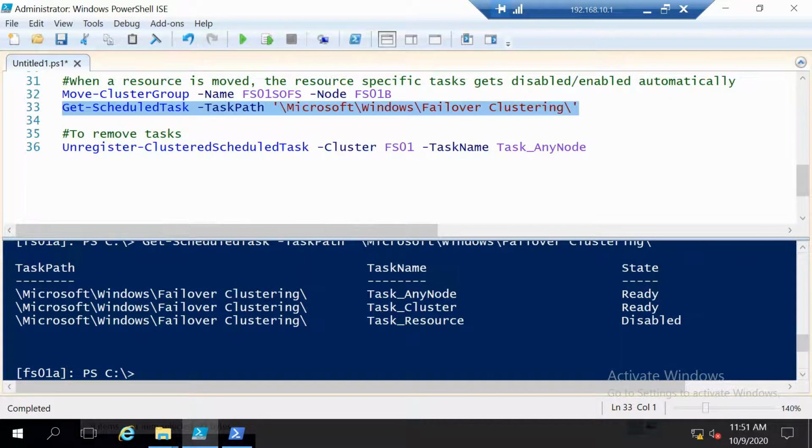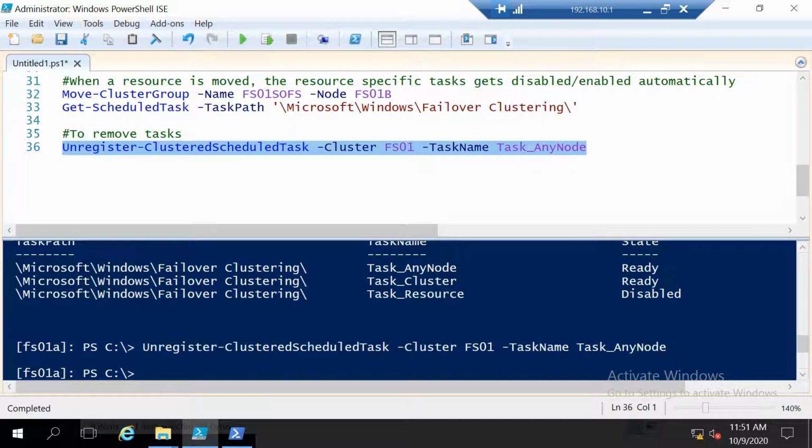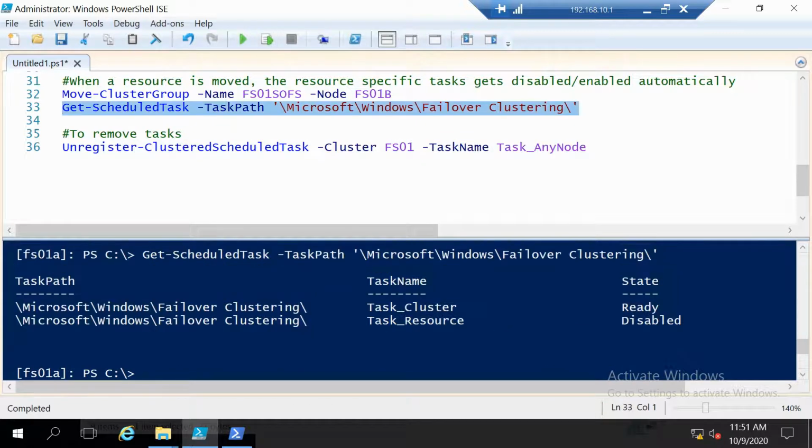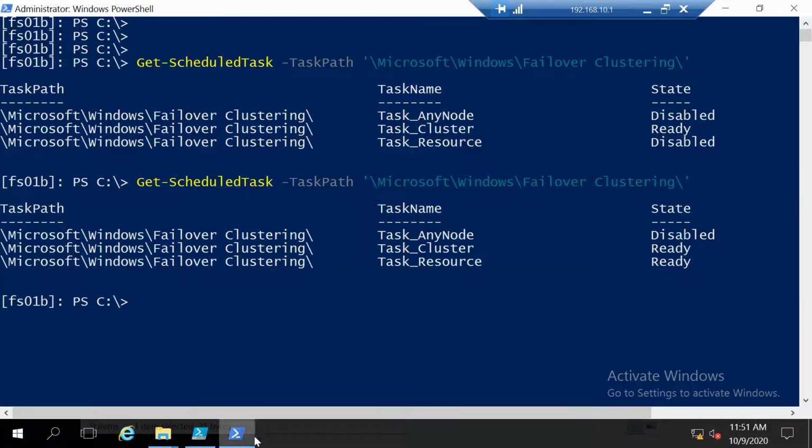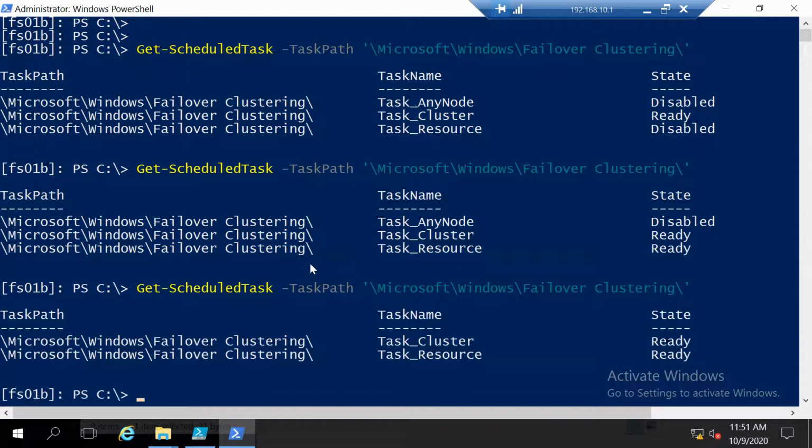Now all that it's left to do is also delete a scheduled task in case we want to. This is the command. We just specify the cluster and the task name. And now, if we get a list of scheduled tasks, we only have 2. And if we get the list on the B node, of course we also have only 2. And that basically was it for clustered scheduled tasks using PowerShell on Windows Server 2016.